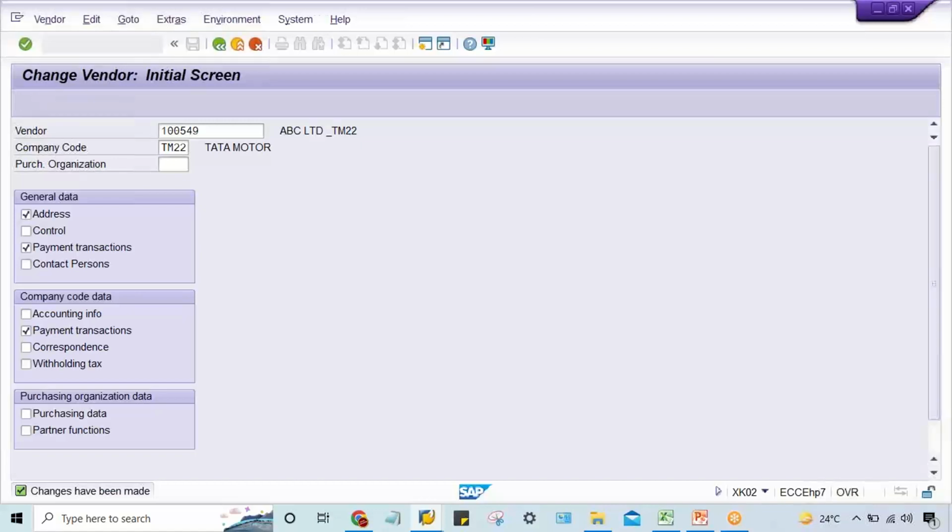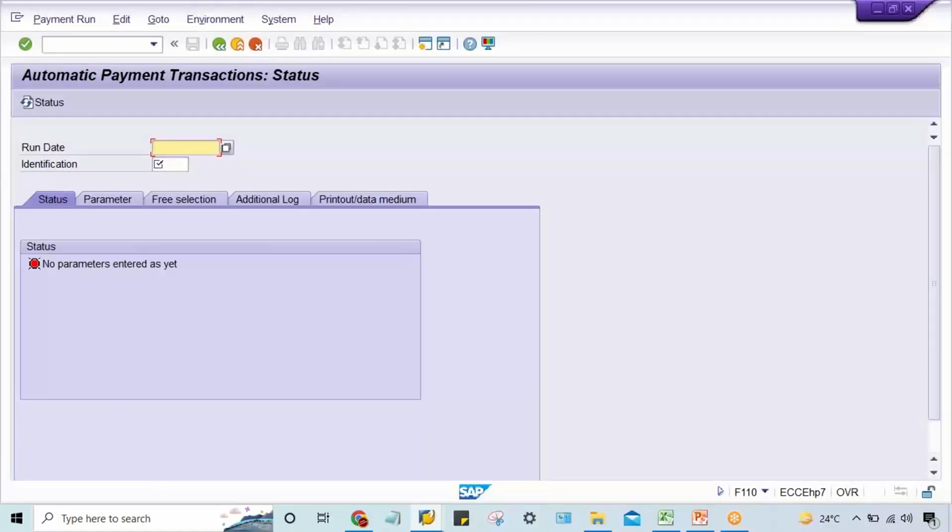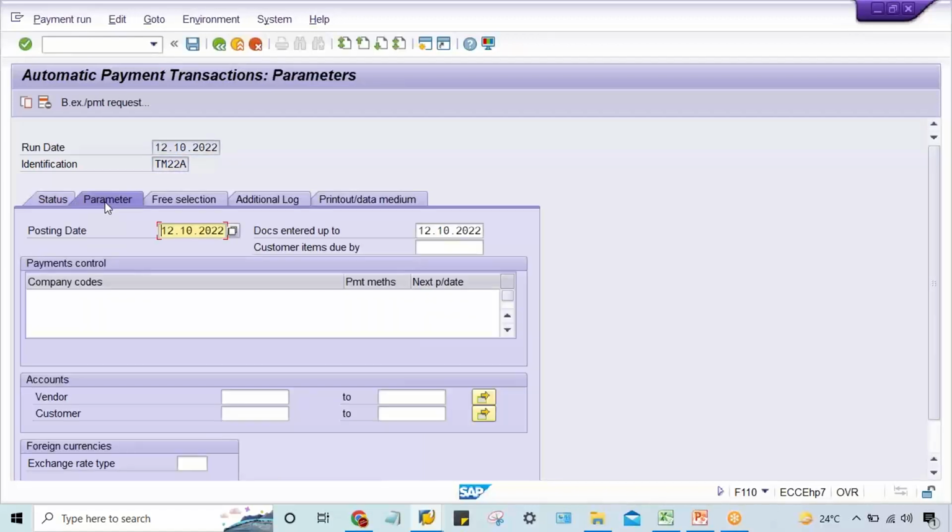F110 is the transaction code. Okay. Now here we are going to enter run date and identification code. So run date means you give the current date here, and for identification code just give a particular code, guys. I'm going to give TM20A22. Okay. Any code can be given, numeric, alphanumeric, alphabetic, whatever you want, you can give. Press enter here and click on parameter. So here posting date, in the sense when you run this automatic payment program, then what will happen?